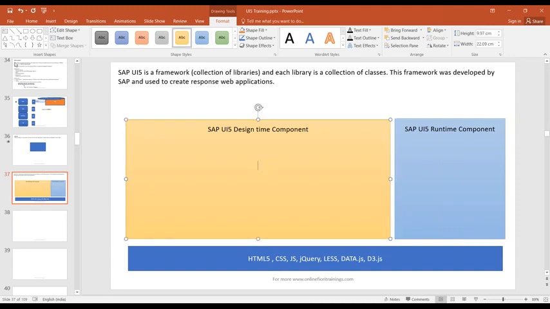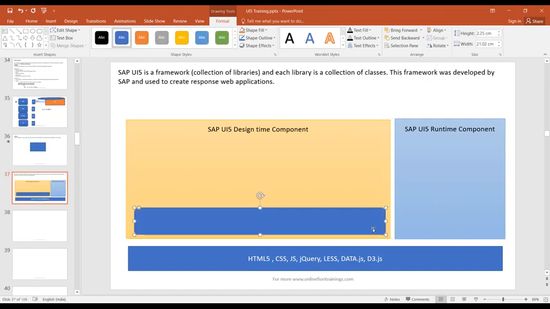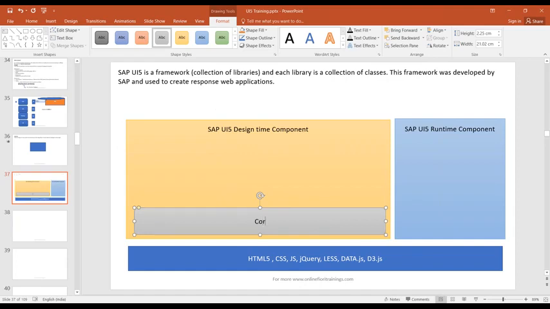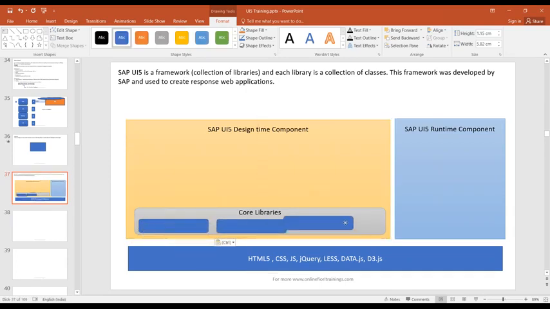So on the design time component side, we have something called libraries. There is a set of core libraries which are part of this component. What are all those core libraries? These libraries are the most important and they will be loaded by default. You don't have to load them explicitly. Many of them get loaded automatically when you start or load the SAP UI5 framework the first time.